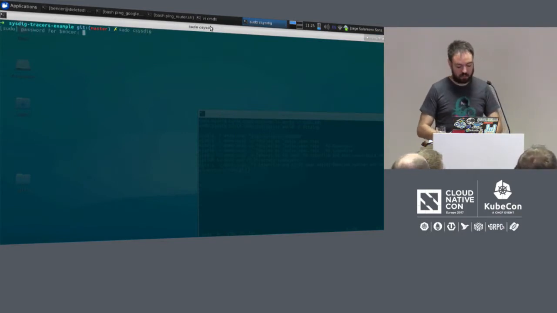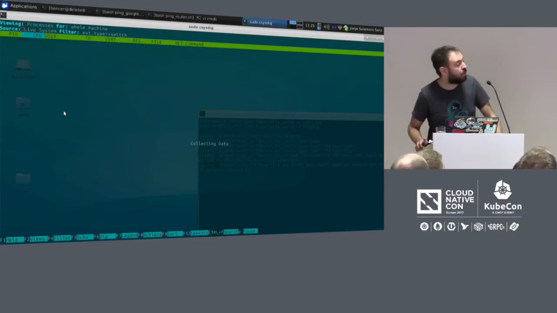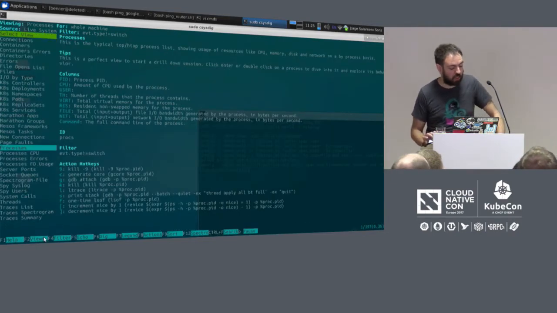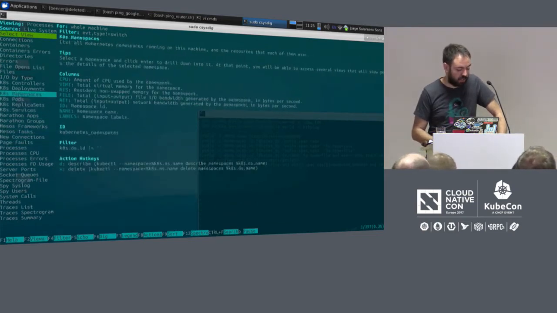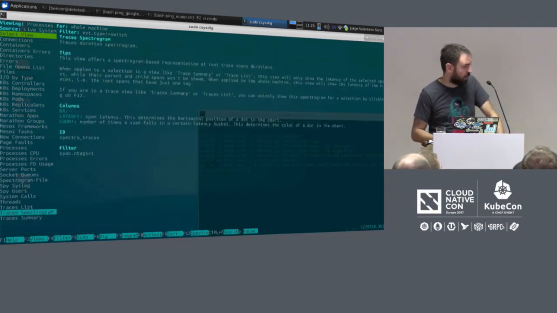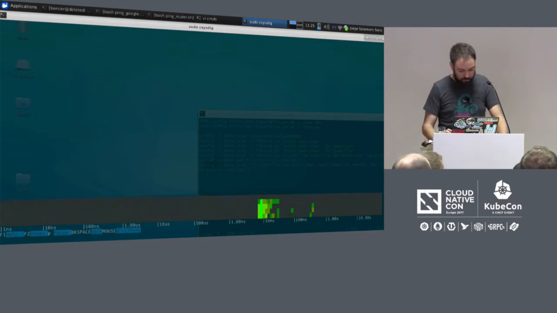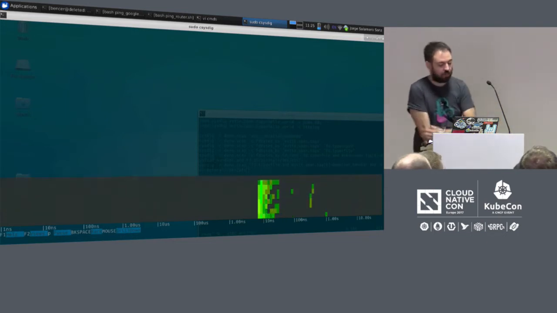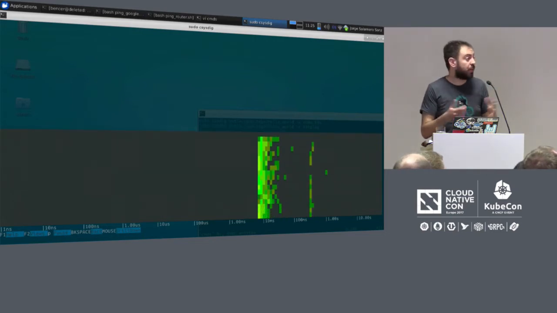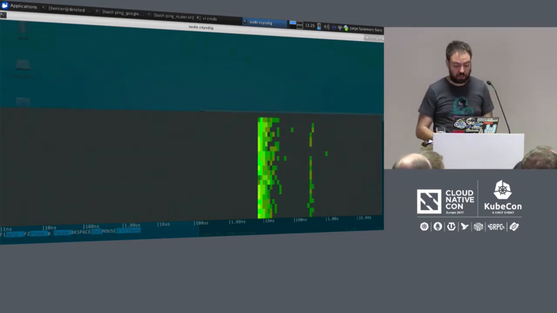Sysdig is the curses interface. This is pretty much like htop, but on steroids, because if you click here and B, you have different views, like Kubernetes and other orchestration systems, but that's something different. Today, I want to focus on tracers. So if we click here, we have a histogram of how the tracers that we are running in the bash script are performing.